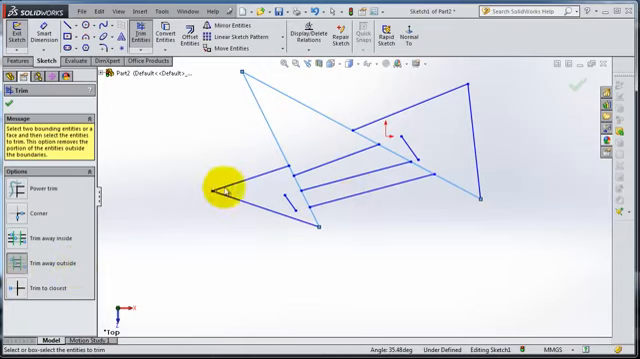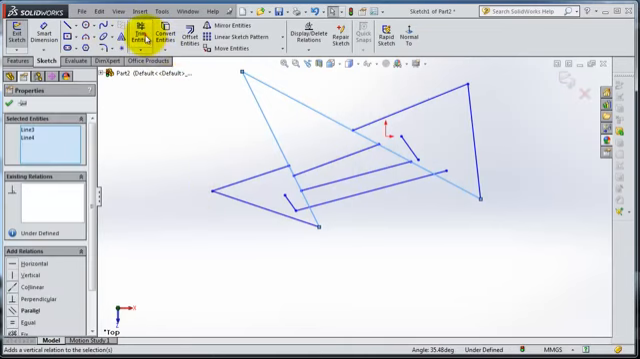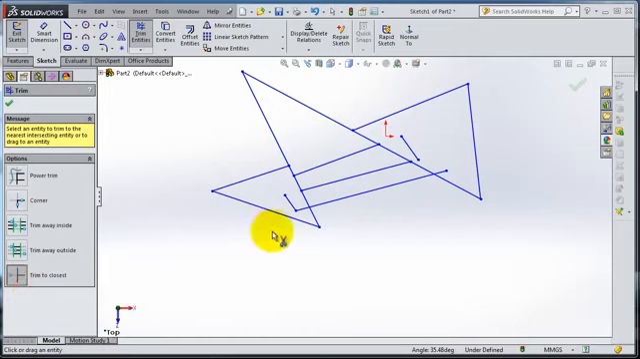And now you have the trim to closest. So make Control C, trim to closest. So if you select that edge, it will be trimming to the next closest edge. So this is about trim.